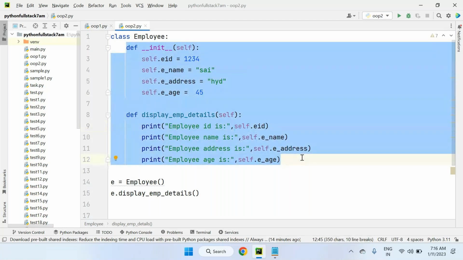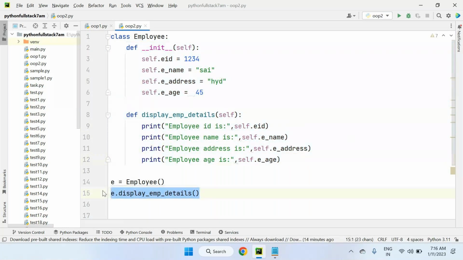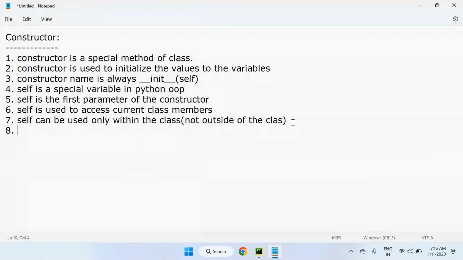Outside the class means this is outside the class, this area. Once we create an object, then outside the class only this is. Okay. Now, sir, when will the constructor execute? Constructor will execute automatically.